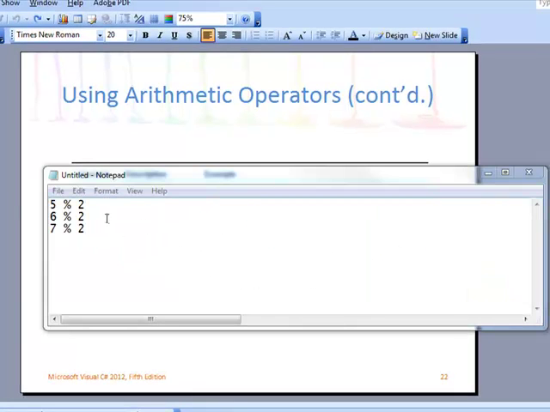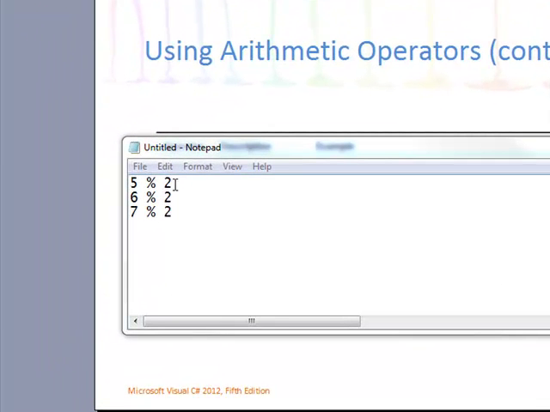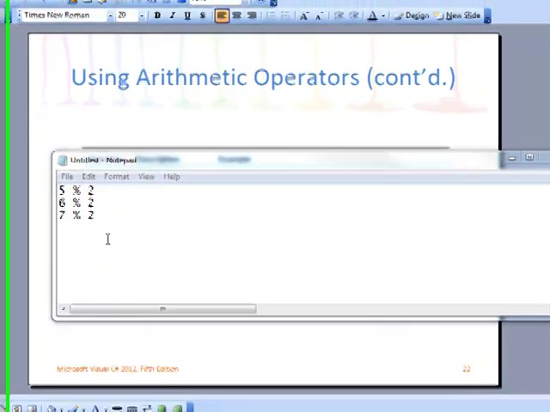So what's the answer to this? 5 modulus 2. What's the modulus? Well, if you took 5 divided by 2, you would get 2 with the remainder of 1. So the modulus is 1. What about this one? 6 modulus 2. 6 divided by 2 divides evenly and gives you a whole number of 3, and there is no remainder. So the remainder is 0. So the modulus is 0. 7 modulus 2, 8 modulus 2, 9 modulus 2. Okay.